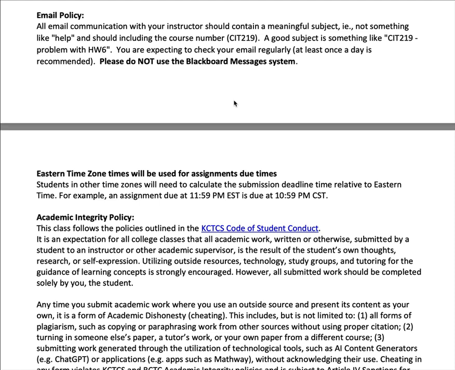For example, CIT 219, problem with homework 6. I know what class you're in. I know what you're having a problem with. I know when homework 6 is due, and I can deal with the email much easier.